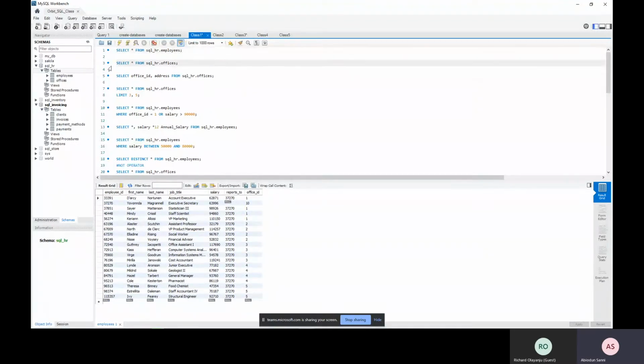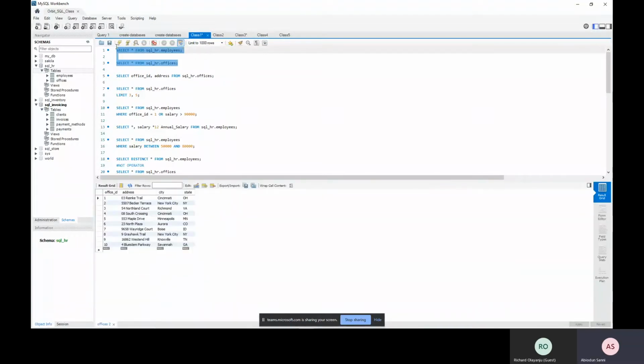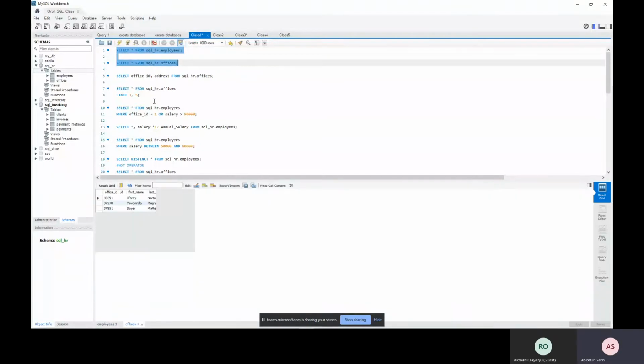Maybe I want to select the offices table under sql_hr. I do the same thing. I can also highlight and run. If I highlight this and run, it runs the query from top down. I can press Ctrl Enter, or I just press this button here. It says it executes the selected portion of the script, or everything if there is no selection. If there is no selection and I press this, it is going to run everything. If I highlight and run, it runs this, then comes to this and runs this. It will show this one as the final output. First it shows this, then it goes back to show this.